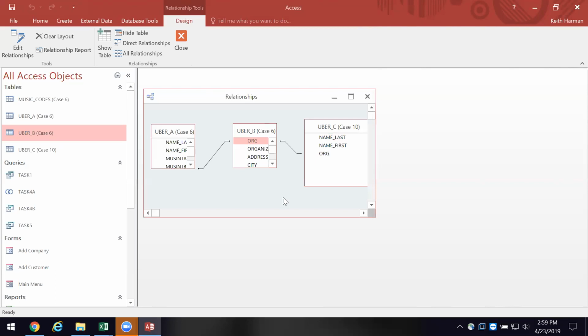Okay. Anyway, we've got these 3 tables pulled together if we want to. If we don't want to have them linked together, it's simple. Put our cursor there, and we delete it.